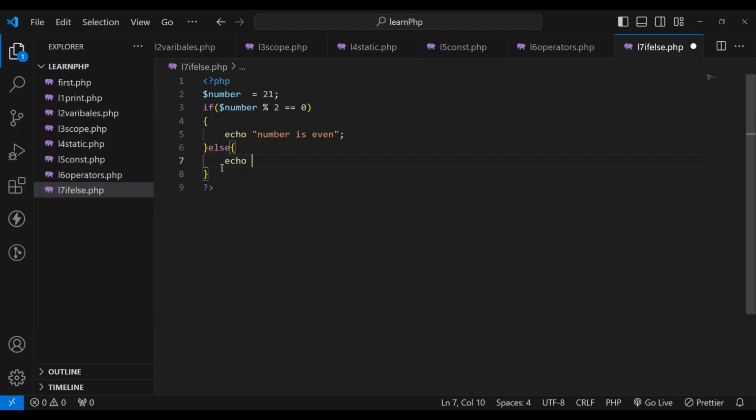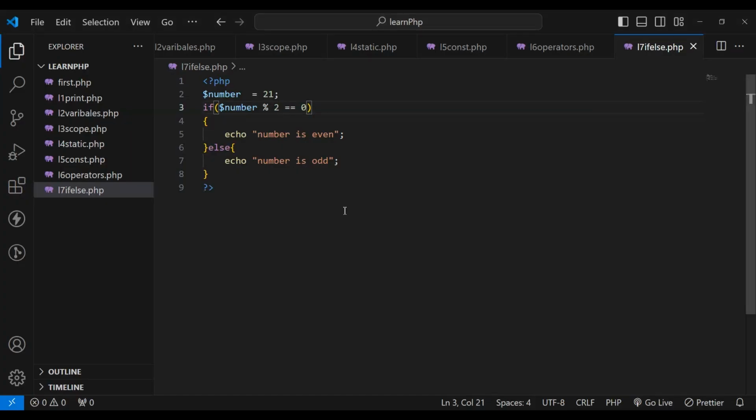Then we will simply print here, number is odd, and let us check the output. We have given an odd number, 21. Save the file. Number is odd, you can see. So this is a basic if else statement which is used to print whether a number is even or not.